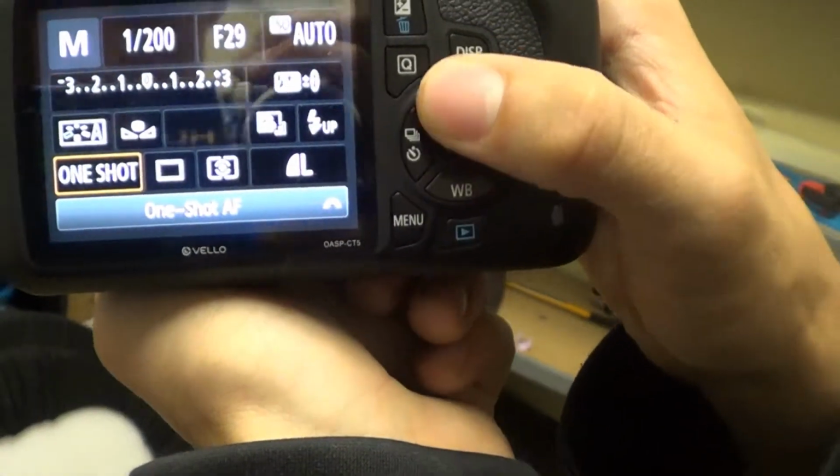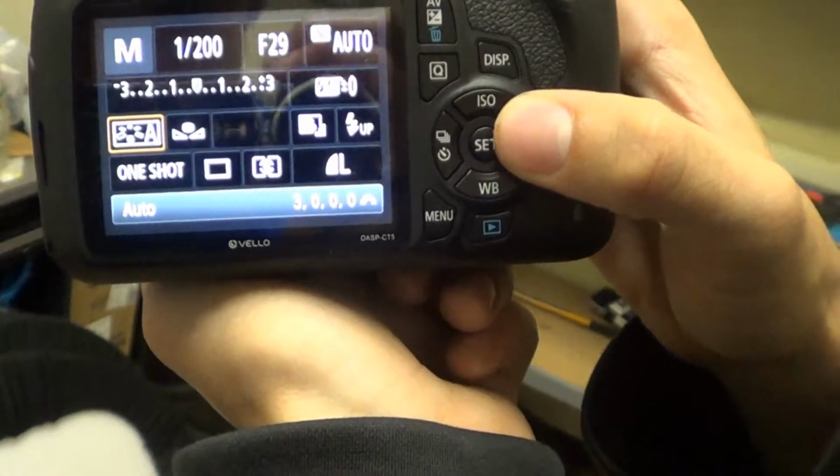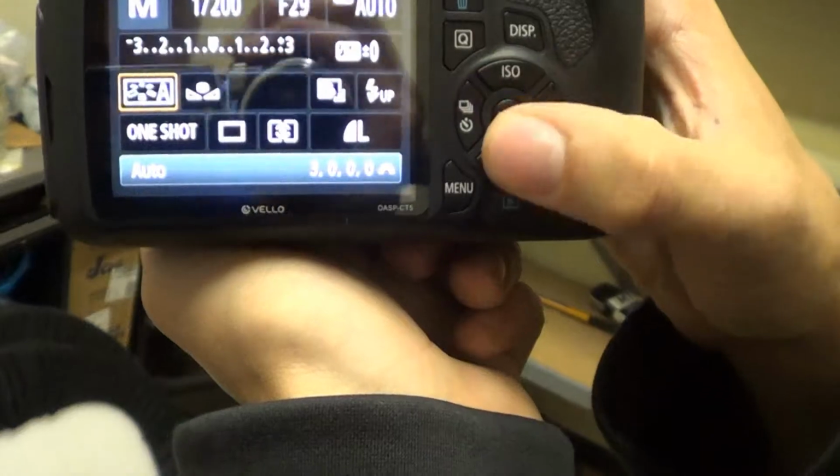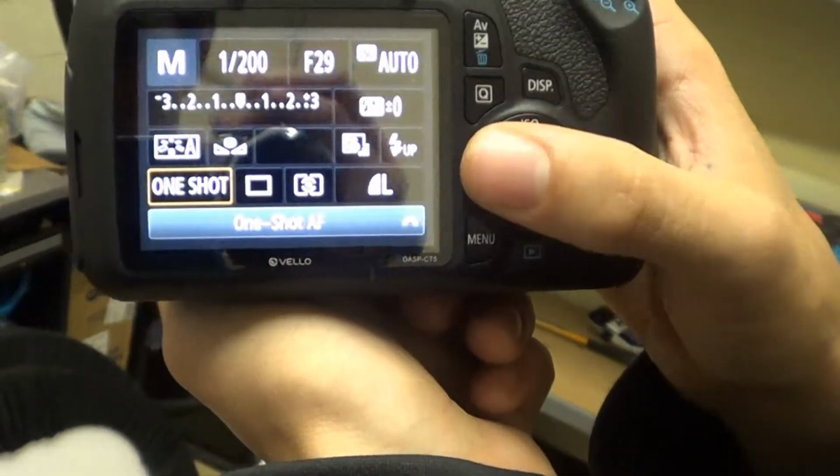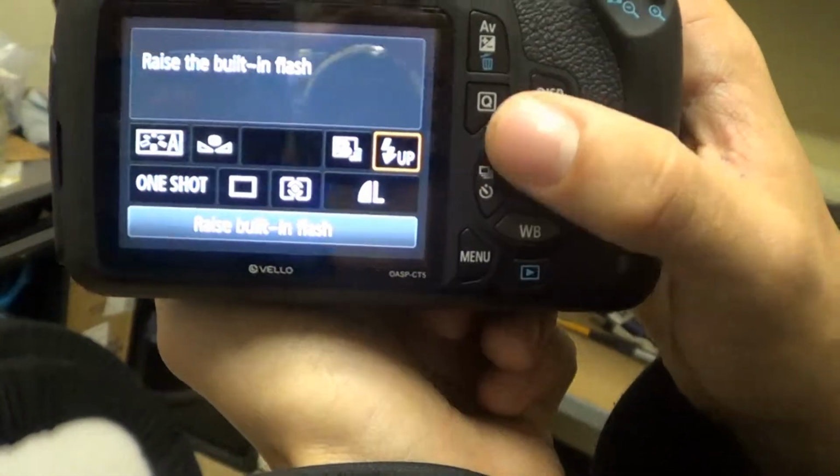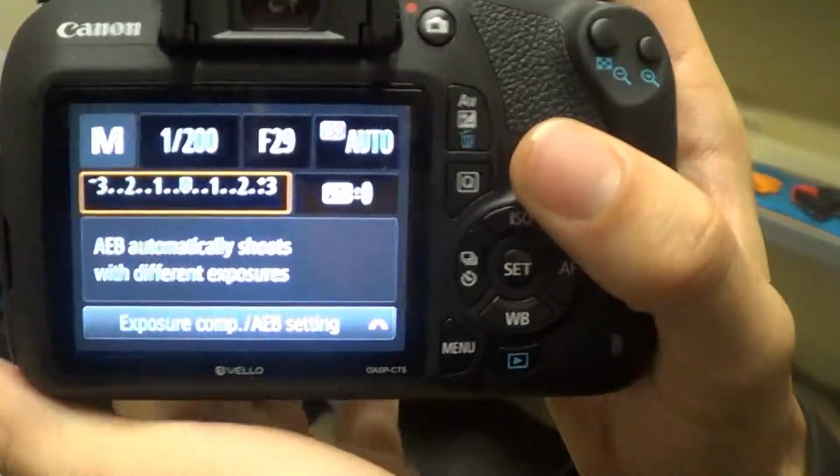So then you go back. And these options you should not touch. These should stay custom, auto, it should stay all that. Now this is the camera's built-in flash. Now we're going to show you this in just a second.